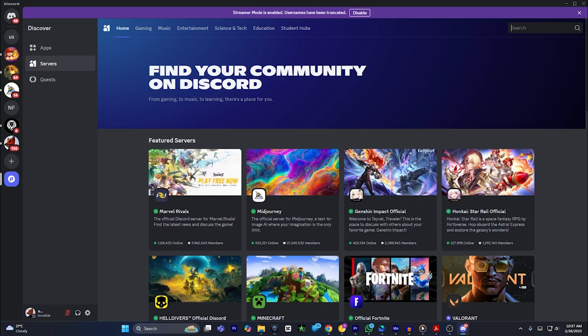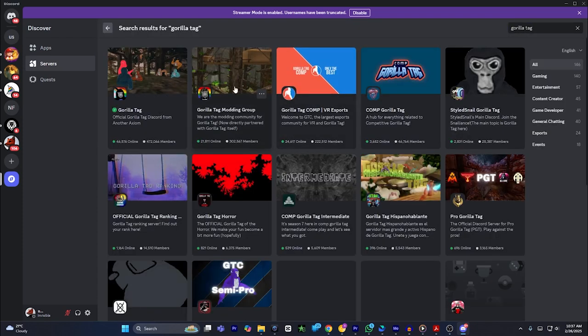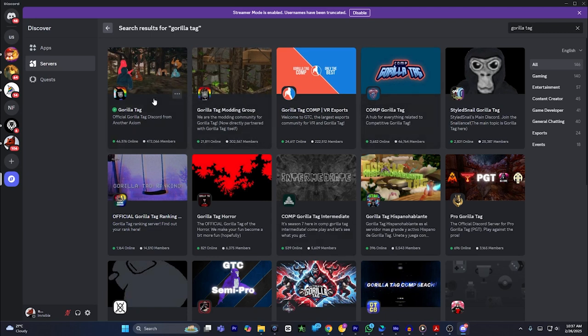Click on search, and you have to search for Gorilla space tag. Hit enter. Then you will be able to see a list of servers that Discord will show you. The first one is the Gorilla Tag, so you don't have to join this one. And the second one is the Gorilla Tag modding group. You have to click on this group.